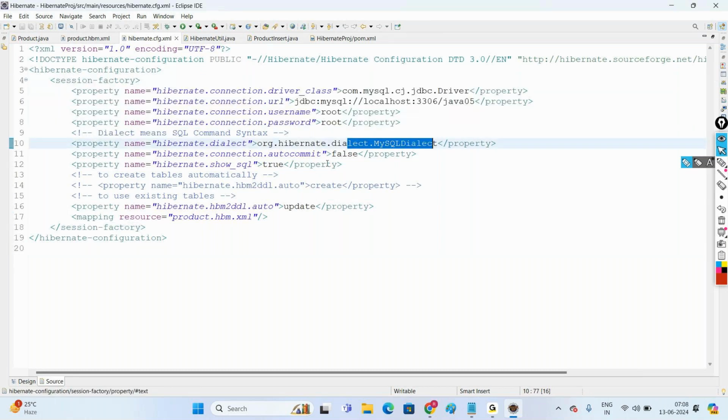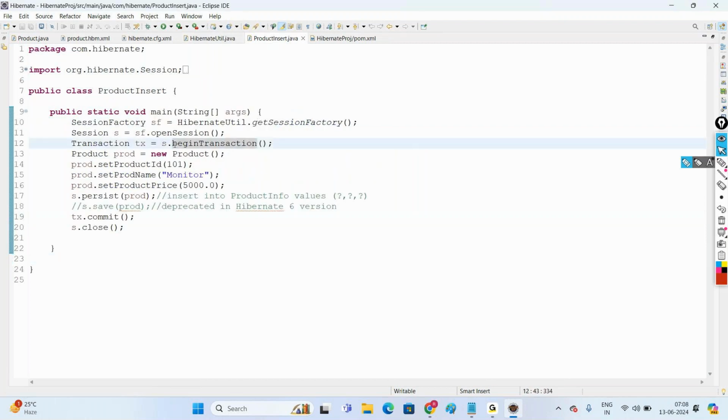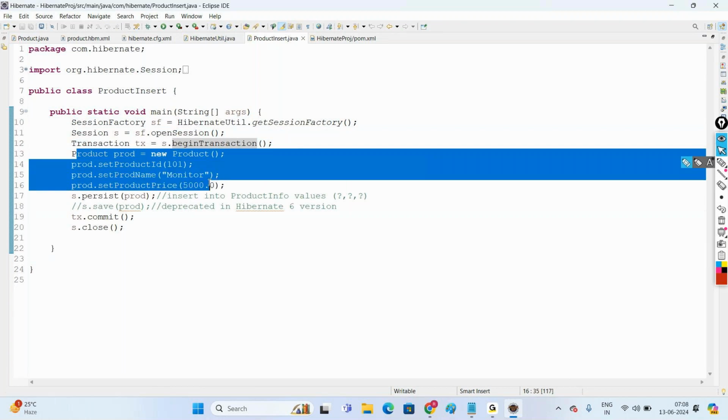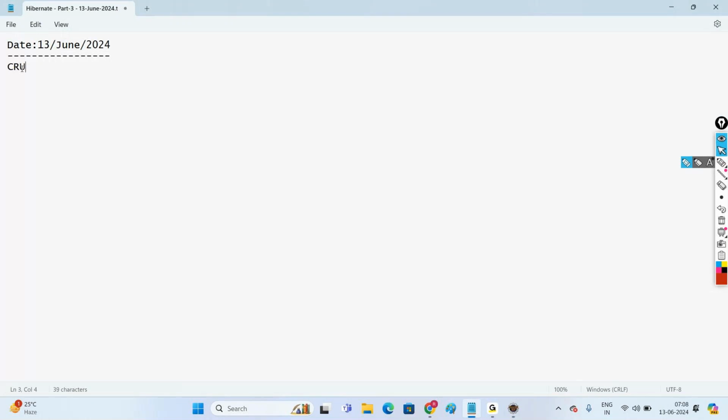Then we created the configuration file where we loaded the database connection properties, provided the dialect details, auto commit as false, show SQL as true, and hbm2ddl auto, where you can go with create or update. And we created a utility class mainly to get the session factory. And finally, we tested our application using this insert. First we get the session factory, open the session, and begin the transaction. We created an object of Product and set the values, and by using the persist method we can insert into the table, right? Now today let us move to the next one, the CRUD operations.